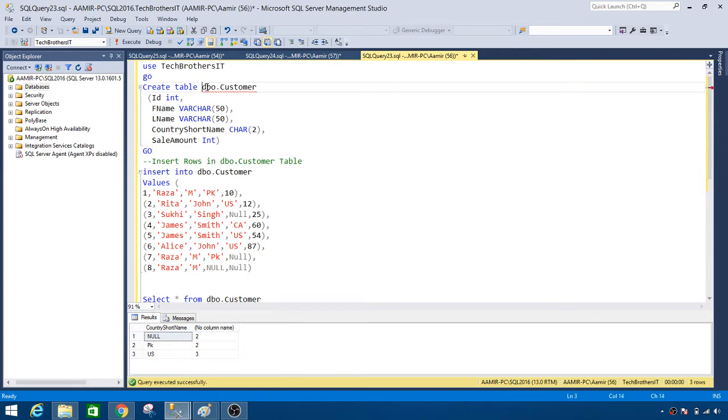Here, I have a dbo.Customer table with columns ID, FirstName, LastName, CountryShortName, and SaleAmount. I have inserted some sample data in this table. You see that we have ID 1, first name Raza, last name M, and country PK, and then I have a sale amount. Same type of record I have right here on ID 7, first name Raza, last name M, and country PK, and then I have a null value in that.